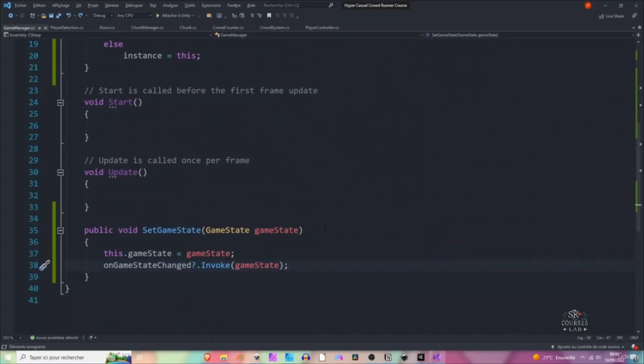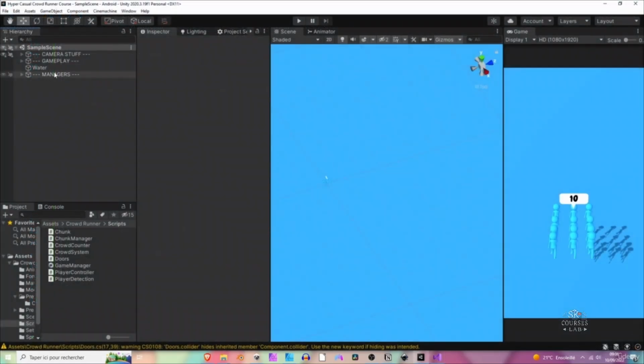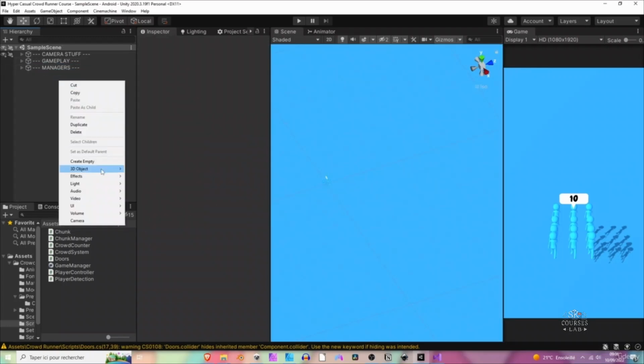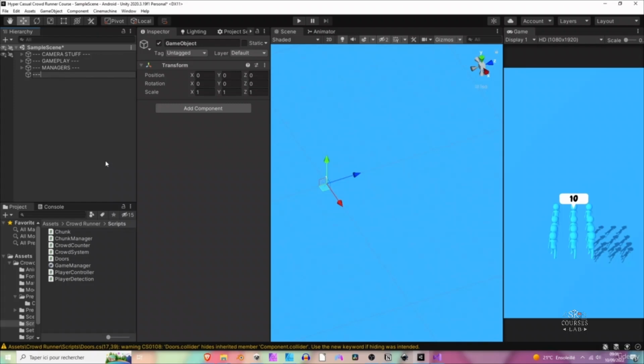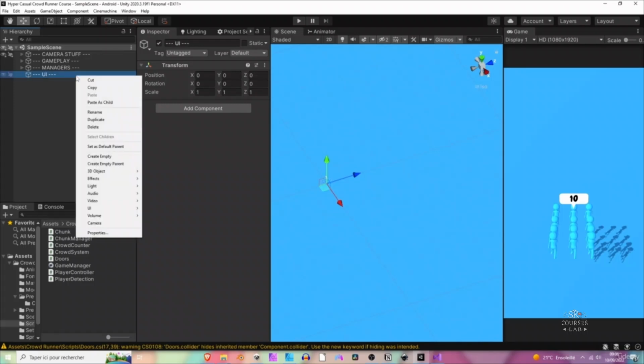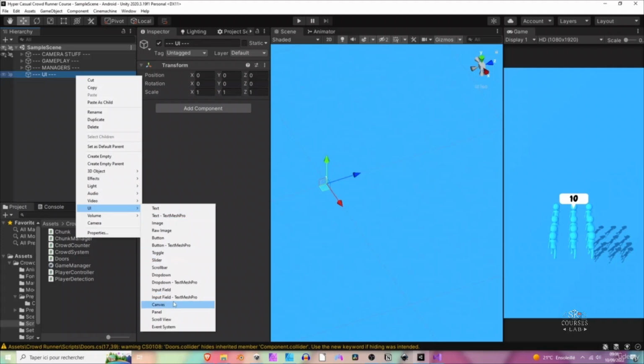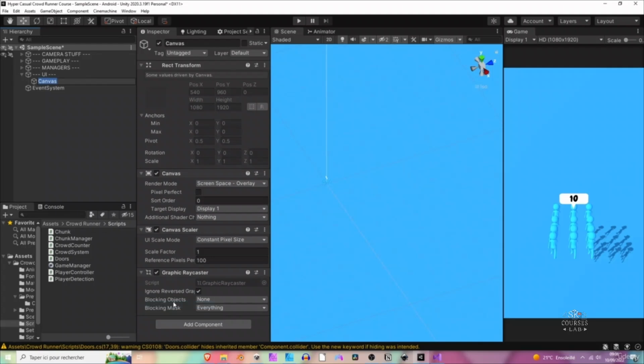So let's add some UI. All right, perfect. Let's drag our water and drop it into the gameplay just to better organize our project. And let's create a new game object and call it UI, like so. Now we are going to create a new canvas. So a canvas is just a game object that holds all our UI pieces. Okay, perfect. Let's call it canvas.